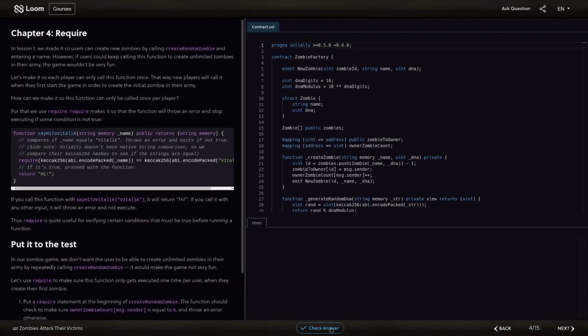All right, so next chapter. So now we're going to be going over require. Now require, what it's going to do is require something be true before we go ahead with a function, right?